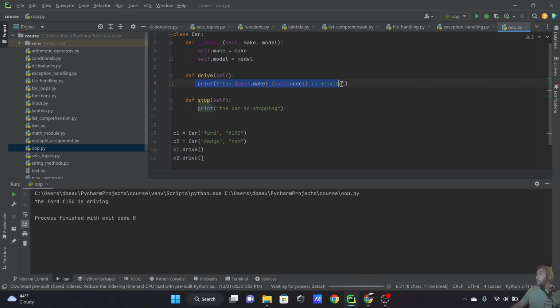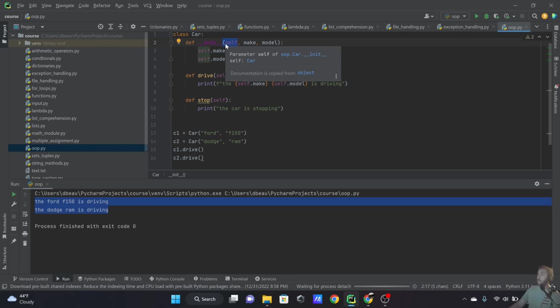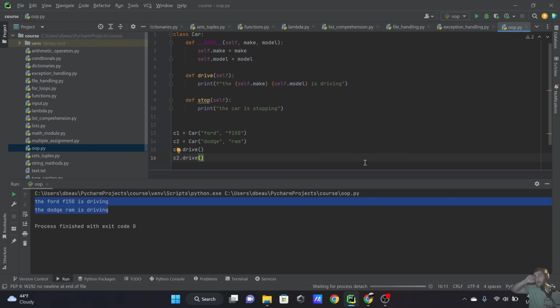So when I call this drive method, C2.make, which is Dodge, and then RAM is going to get passed in. So let's go ahead and run this, and you can see the Dodge RAM is driving. So again, self refers to the instance, all right? Okay, so that's just a quick way to create a class. Again, we're not going to get too in depth here because it's a beginner course. But what I want to do now is just show you inheritance, okay?